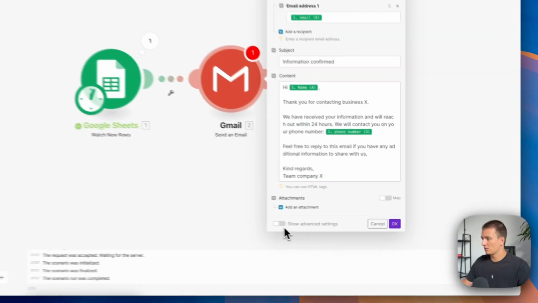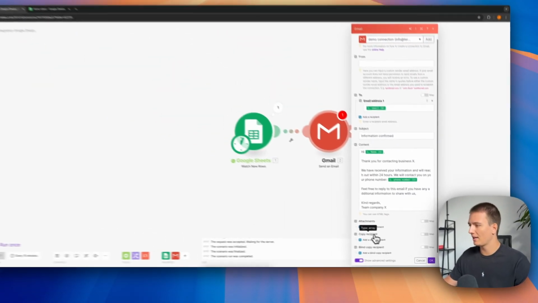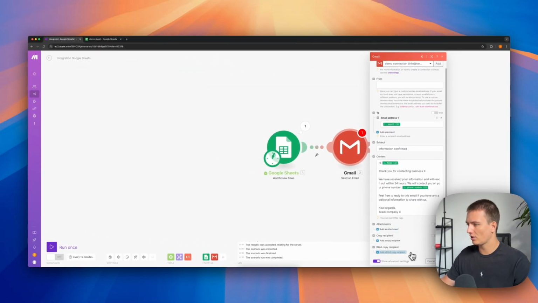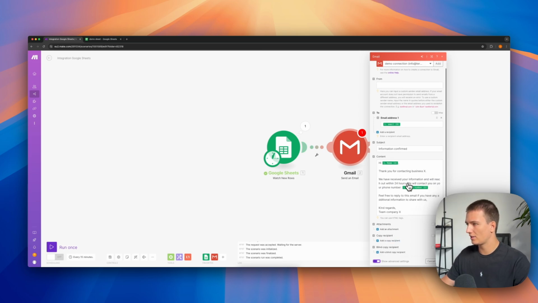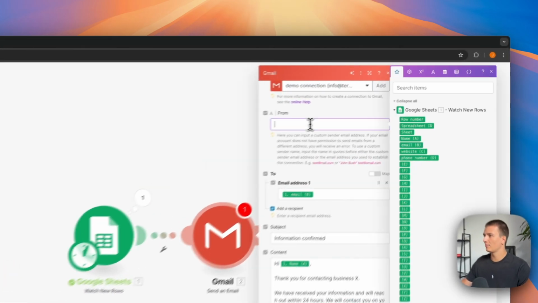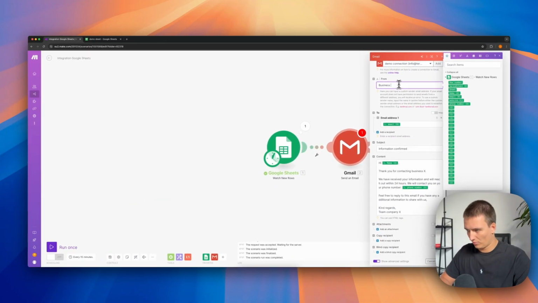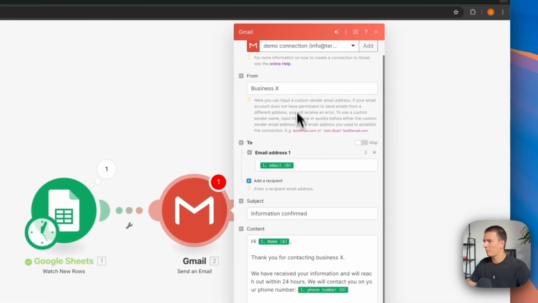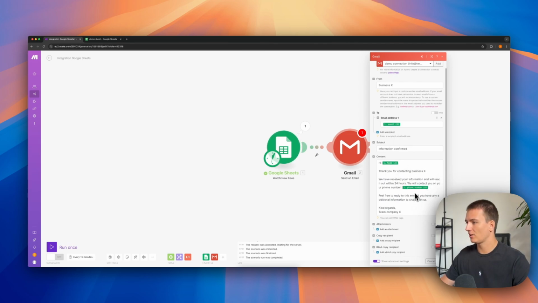Well, that's some example. You could also add an attachment here, which I wouldn't really recommend because of the spam filters and stuff. You can say copy someone else in, so if you want always a copy of these emails to be sent to you, that could also be interesting. And yeah, that's kind of it. And maybe we want to say the from name, so let's call it business X, company X. And basically we're going to send an email from the top email to whatever email we fill out, and then yeah, it's going to contain this information.